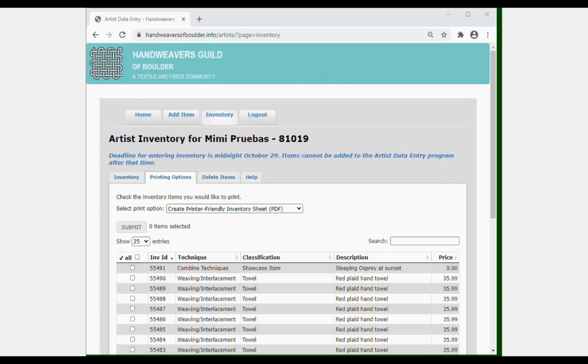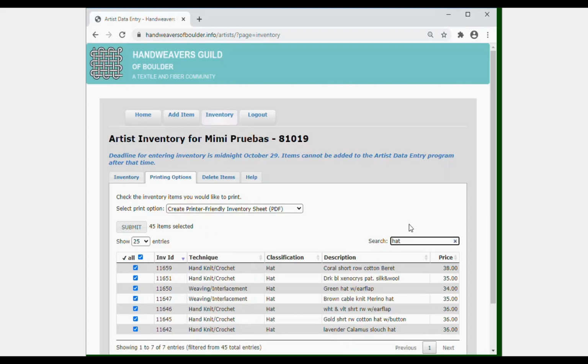When you are ready to print, you will go to the Inventory tab and select the Printing Options Page tab. As on the Delete Items tab, the first thing you will do is to select the items you want to print. This page works exactly the same. The All checkbox in the header will select everything. The total number of items selected is up by the Submit button, and you can filter the list by putting something in the search box.